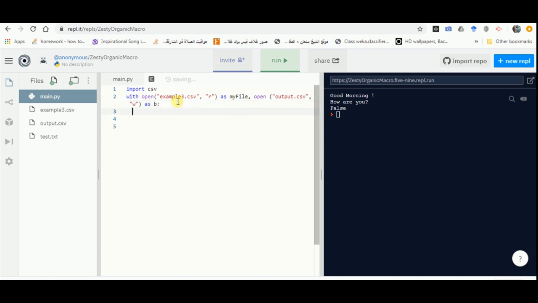So here we are. My reader will be equal, for example, this is my object name. I will be reading my input file, which is in this case my file. I'm using this name which I have defined here. So I am using csv.reader. csv.reader will return a list of lines. Now, can you see this?